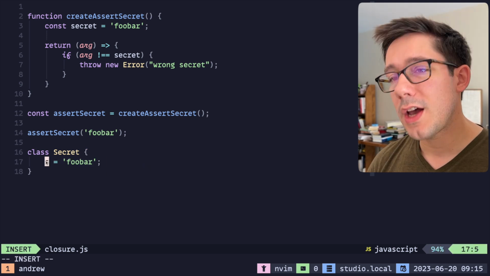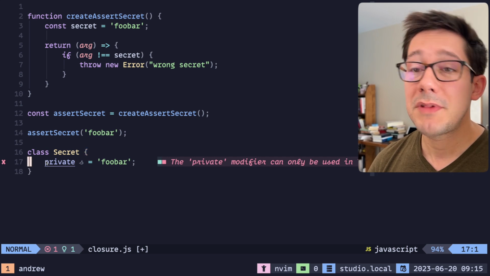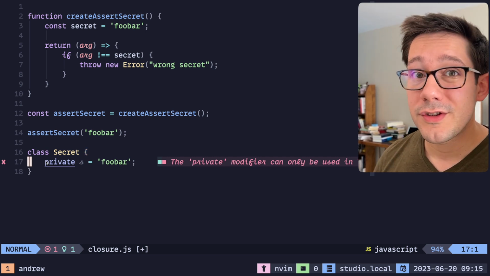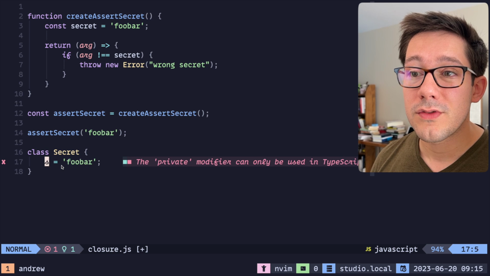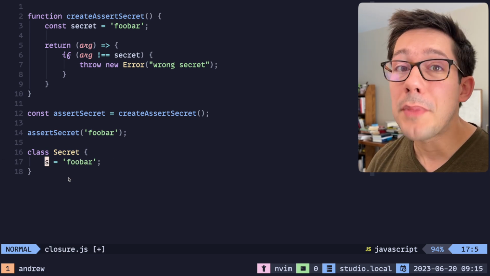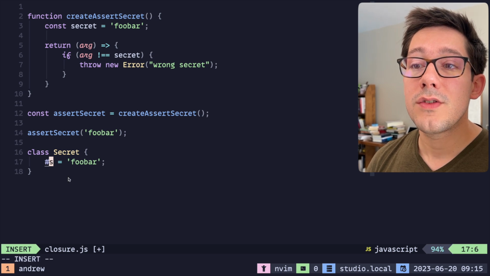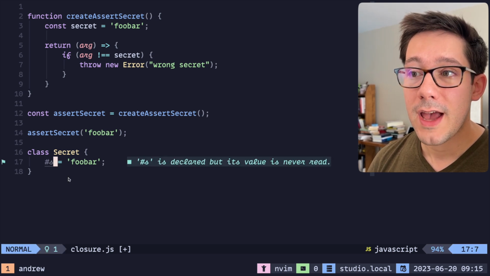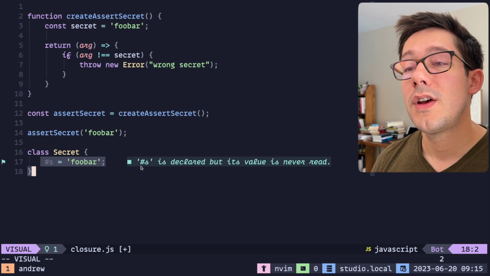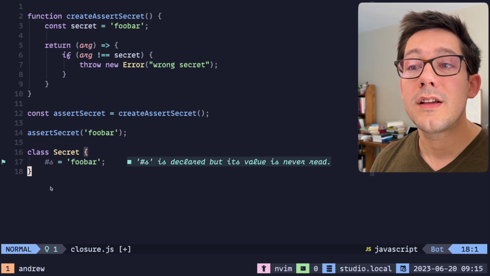Now you might be saying, what about TypeScript, where I can say private s? But keep in mind, TypeScript just compiles down to JavaScript, so the private is stripped out, and then you just have a publicly accessible variable. Now, as part of ES2022, you can do the pound sign or hash s, and this creates a truly private field that can't be accessed from outside this class.